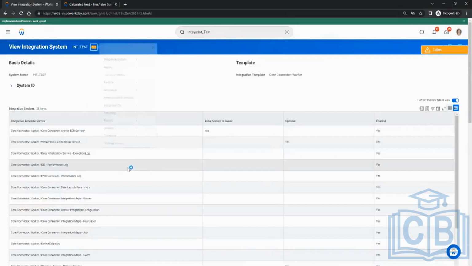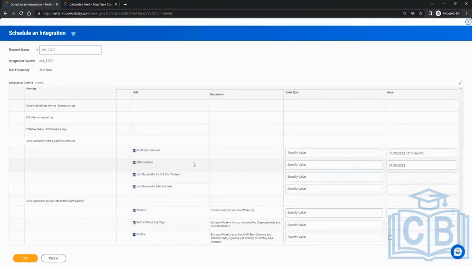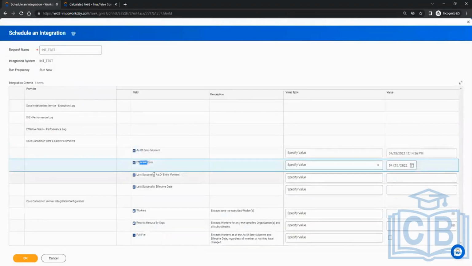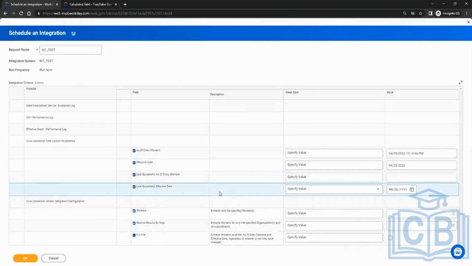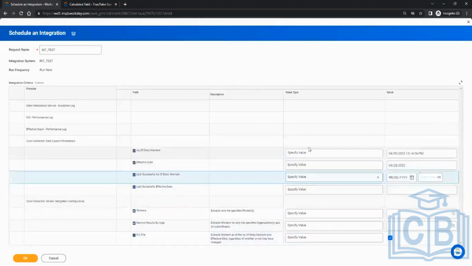Now we see a run. Let's say launch and click on it. Now you see there are launch parameters: as of entry moment, effective date, last successful. First we will see these other three, then these four. This is the option which is full file. If I select this one, right, if I check this, Workday will ignore whatever you enter here. Whatever date you give doesn't matter.